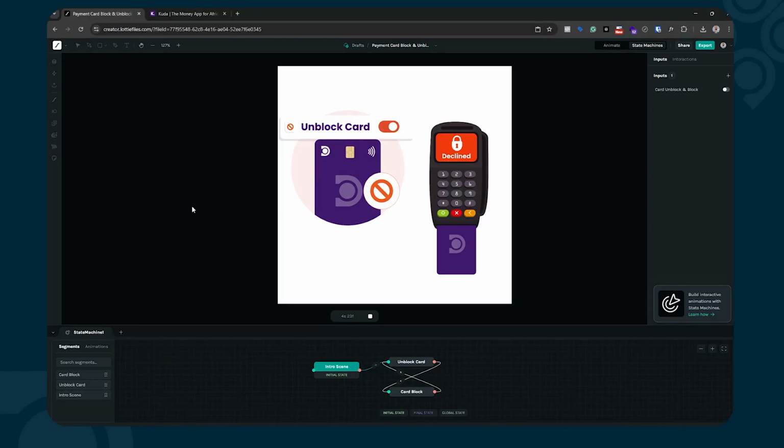Today's animation with LottieFiles state machines is a fintech app card block and unblock animation. With this animation, users can instantly see what happens when they block and unblock their payment cards in their fintech app. This is one of the most important features of any fintech app that offers cards, because cards can fall into the wrong hands at any time. With most fintech apps these days, with just a toggle, users can instantly stop unauthorized withdrawals and protect their money.